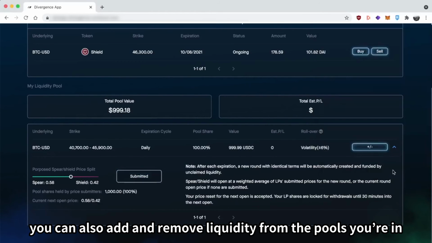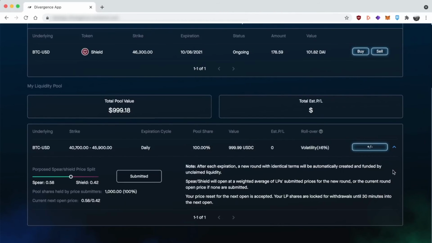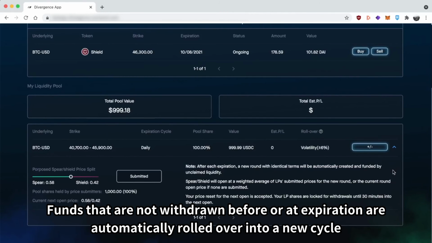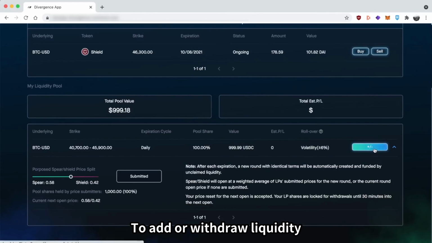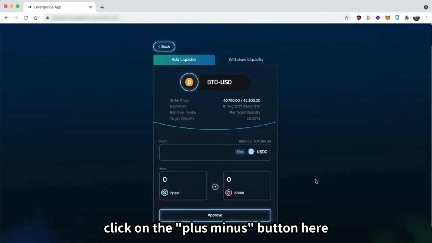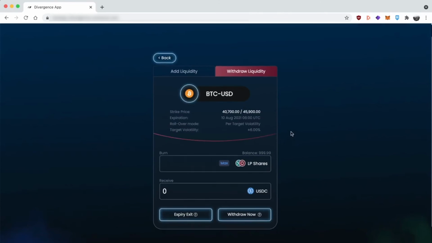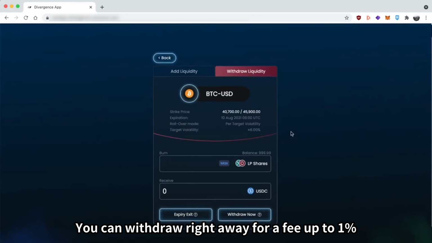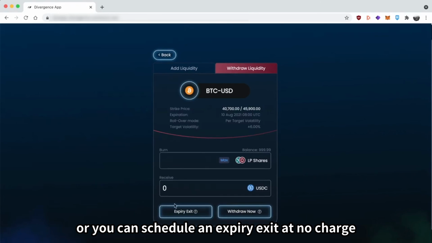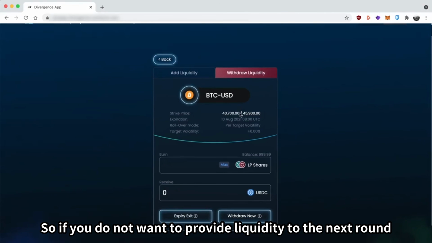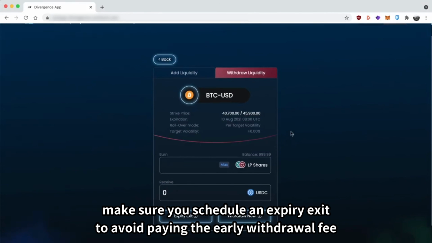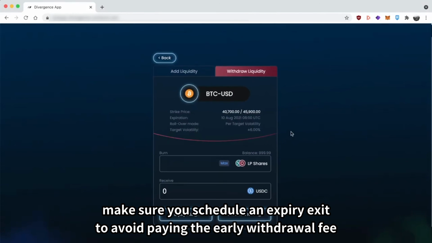Here, you can also add and remove liquidity from the pools you're in. Funds that are not withdrawn before or at expiration are automatically rolled over into the new cycle. To add or withdraw liquidity, click on the plus-minus button here, and let's say you want to withdraw from a pool. You have two options. You can withdraw right away, for a fee of up to 1%, or you can schedule an expiry exit at no charge. So if you don't want to provide liquidity to the next round, make sure you schedule an expiry exit to avoid paying the early withdrawal fee.